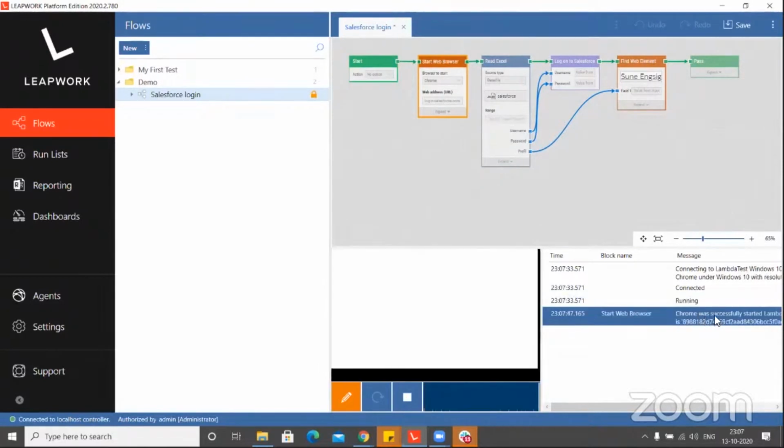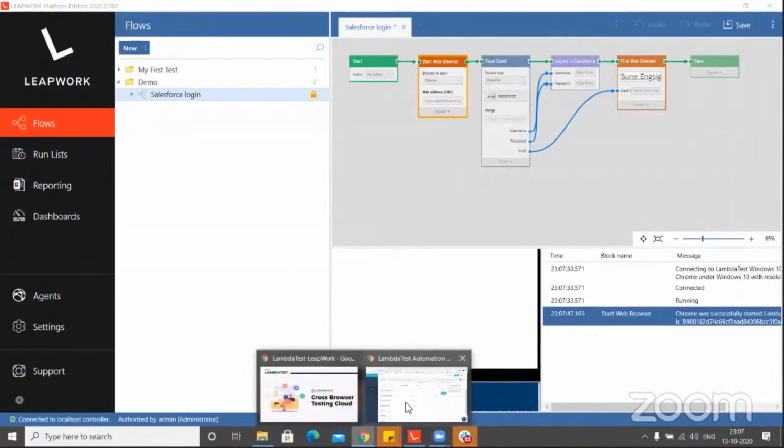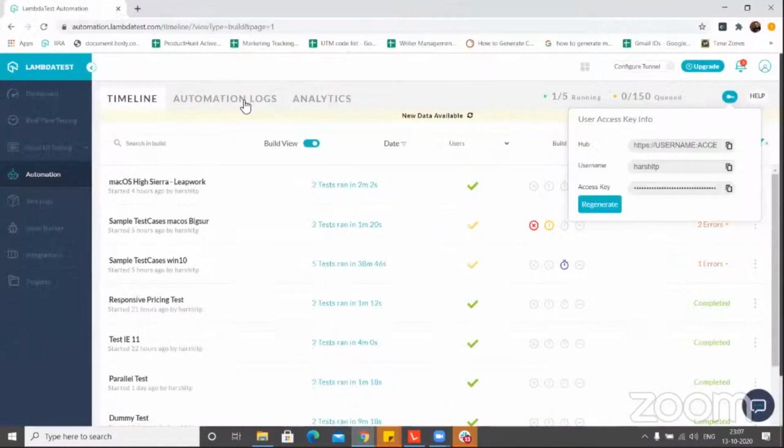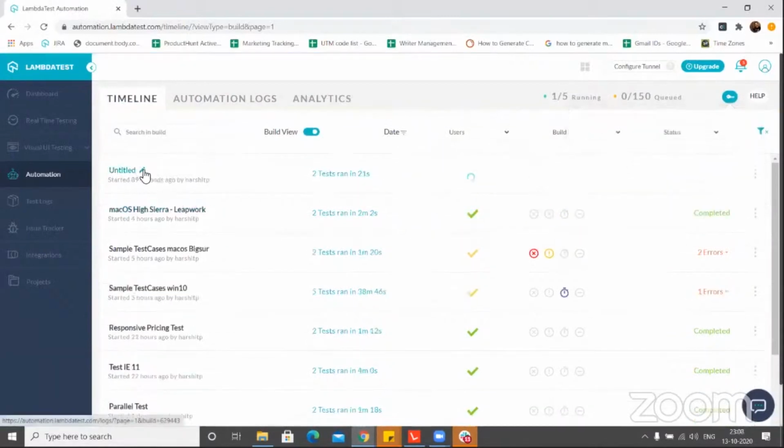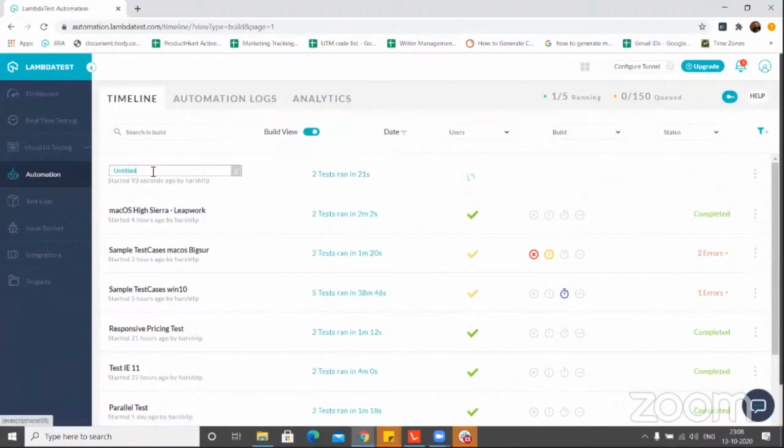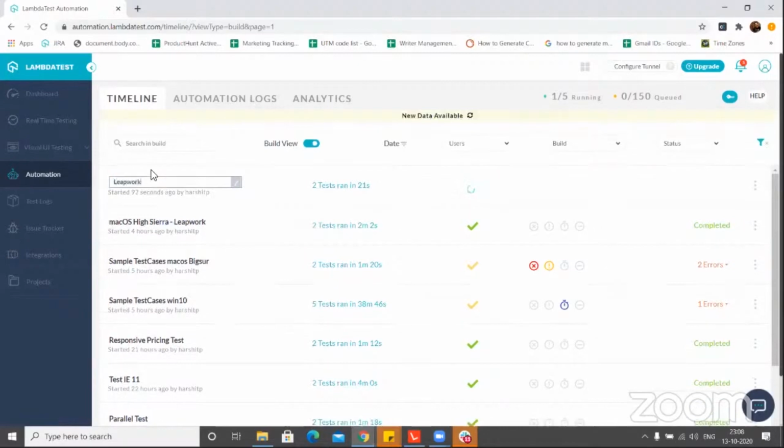Yeah, so Chrome was successfully started at Lambdatest, it says. And now we can go ahead and dive into the platform. And we can see that the new data is available on the platform. If I just click on it, we get our test over here. It's untitled right now because we haven't named it, but we can go ahead and change this build name at any time we want. So just for the demonstration purpose, we can quickly go ahead and keep it the same name as the agent.